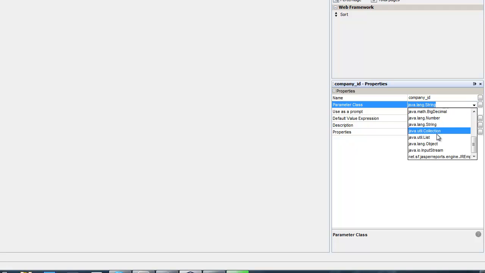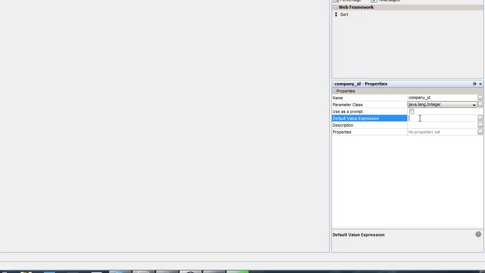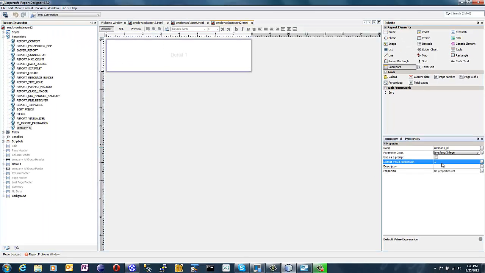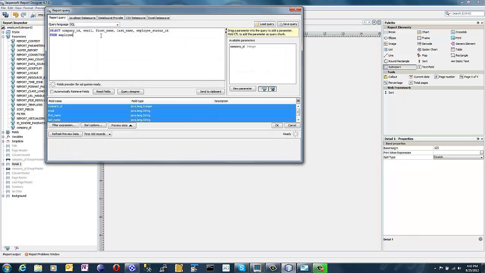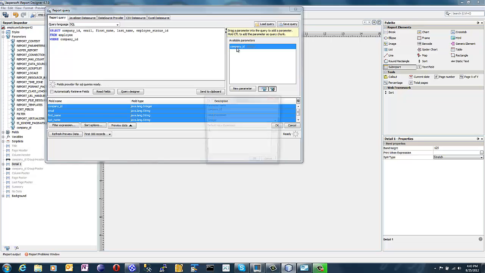Company ID is of type string. And I'm also going to put in a default value expression of 1. This is so that I can test the report. So now that I've got this parameter defined, there happens to be a company ID 1 in my database. So this is sort of a practical step, because what I want to do now is restrict it by the parameter value, company ID.